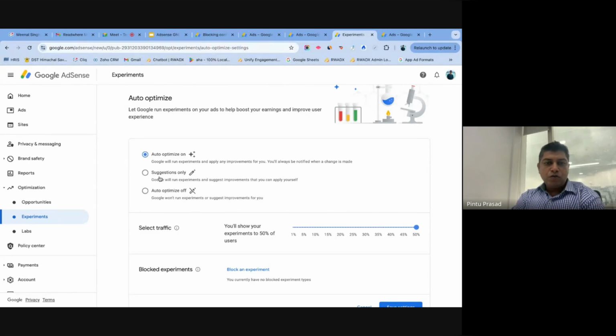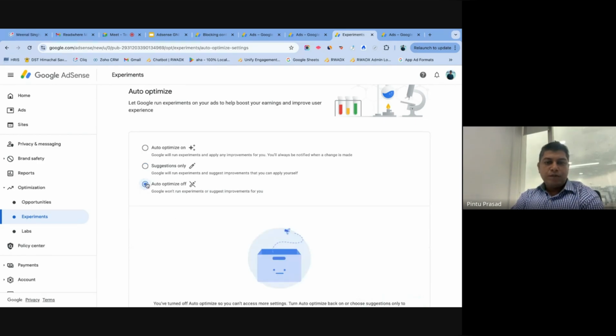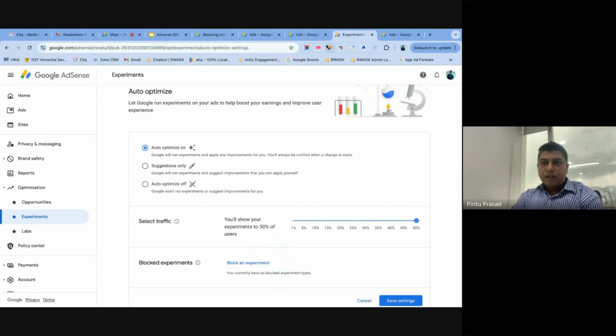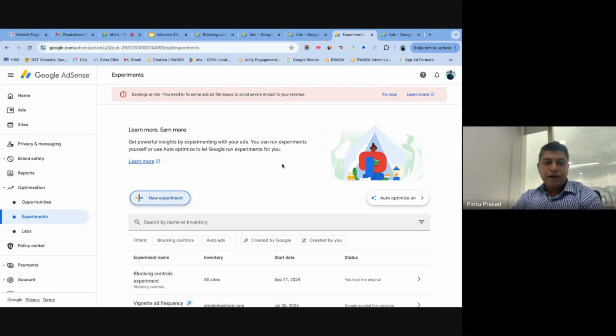You will be able to go for an option where Google will be making an experiment, and then you will be deciding whether you want to choose that experiment to further apply it on your web page or not. And then the third option which is available is that you do not want to run auto experiment by Google, so you will be able to turn it off. And that's it on the Google front. We'll be going back and see how you can make an experiment on your own.